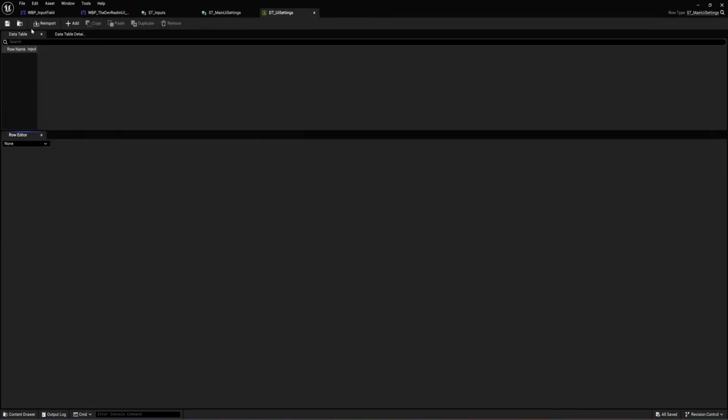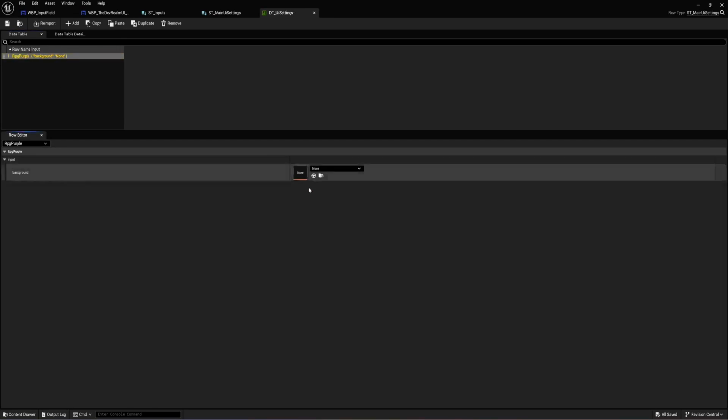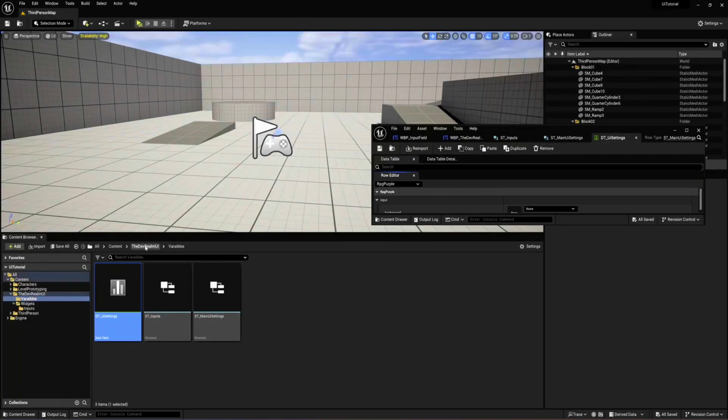I'm gonna open up this guy. I'm gonna create a new row, and the new row here, we just gonna call the name of the row, I don't know, RPG purple. It doesn't matter how you call it. And now here is gonna ask for input. So now it's time. Let's input. Let's bring our texture here.